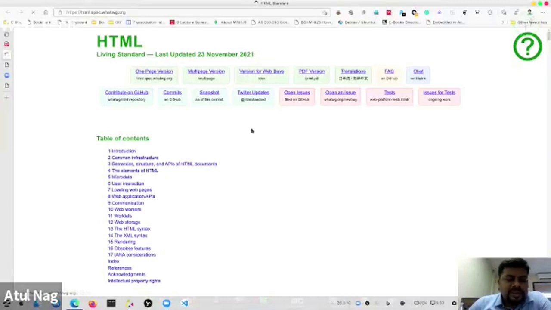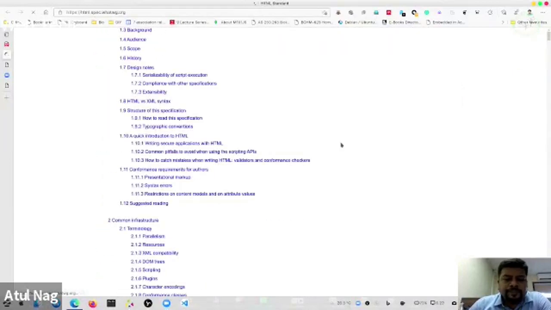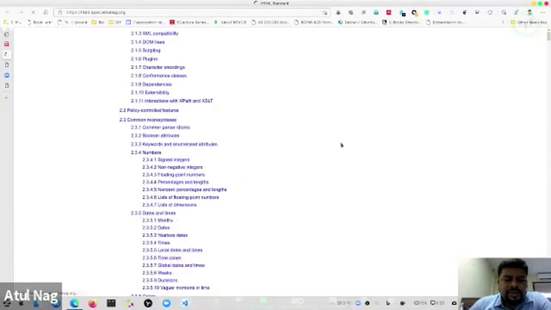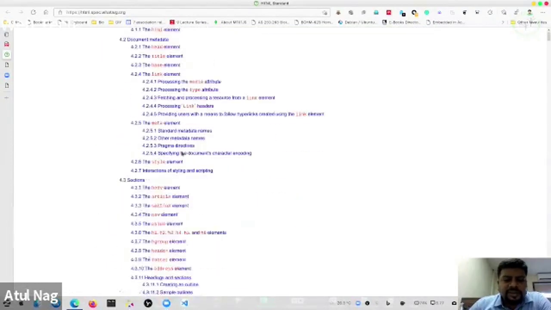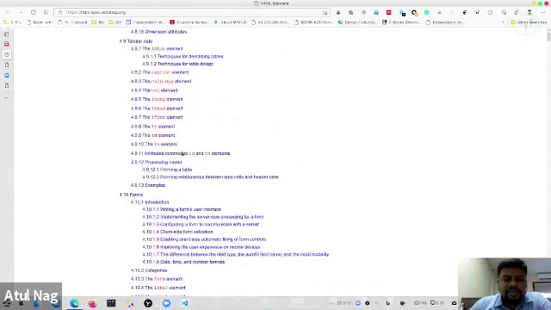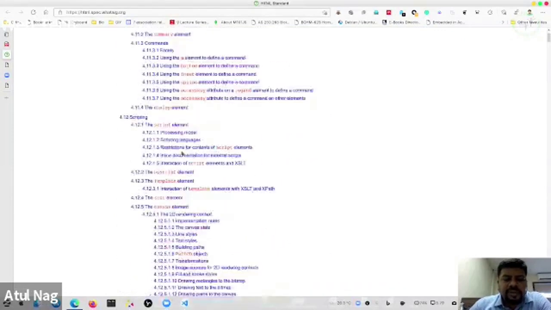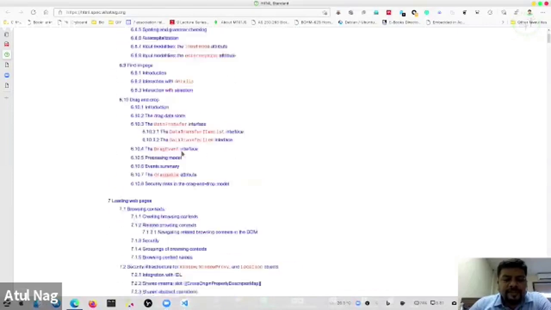So basically development is always going on. There are always some open issues and challenges. If you scroll down, you can see what the specification talks about: semantics, elements of HTML, user interaction, loading web pages. This is the standard that the W3C, the World Wide Web Consortium, established for creating these browsers.